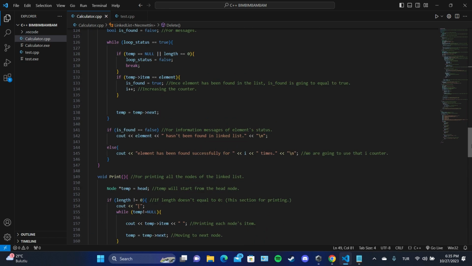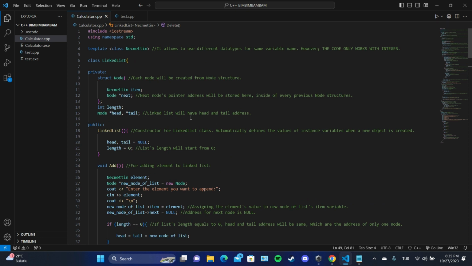And let's get to the real deal section, I can say, the classes, pointers, and structures. It's a bit confusing maybe, but I'll try to explain all of it. First of all, I wrote the template statement on here, class Necmettin. This Necmettin allows me to use different data types on the same variable name.